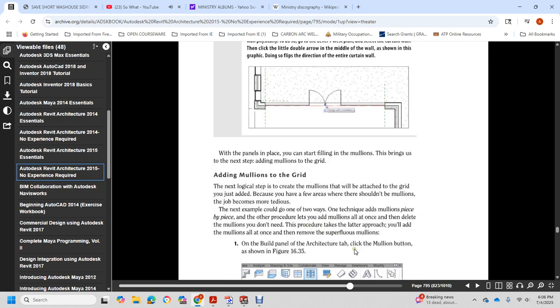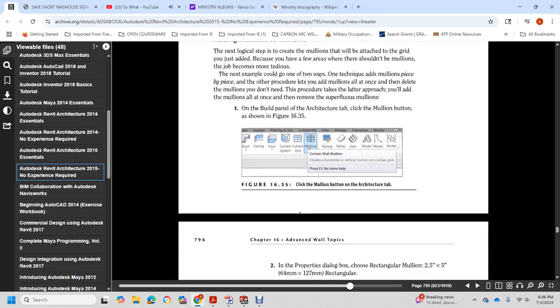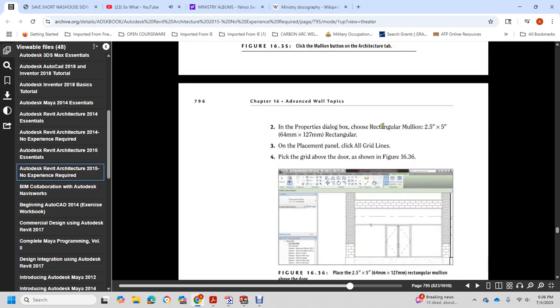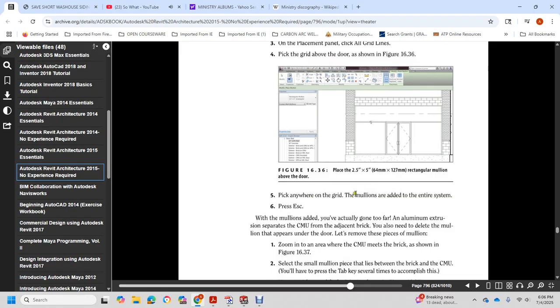Remove the superfluous mullions. On the Build panel of the Architectural tab, click the Mullion button shown in figure 16-35. In the Type Properties dialog box, select the rectangular mullion 2.5 inches by 5 inches. Rectangular. Place mullions on all the grid lines for the grid above the door, shown in figure 16-36. Place any one of the grid mullions. Add it to the entire system.